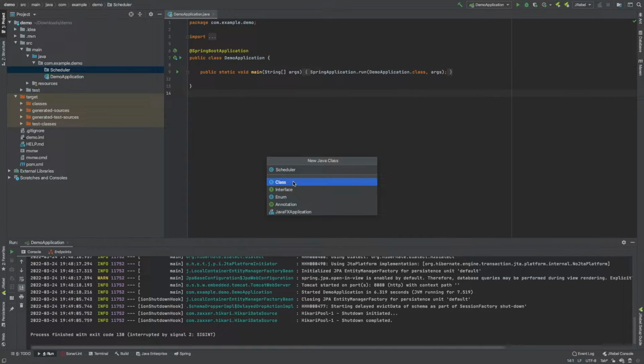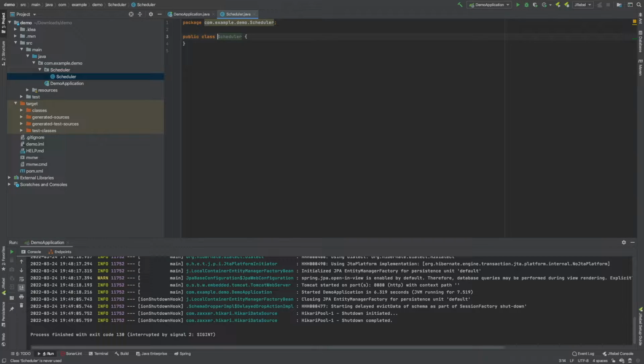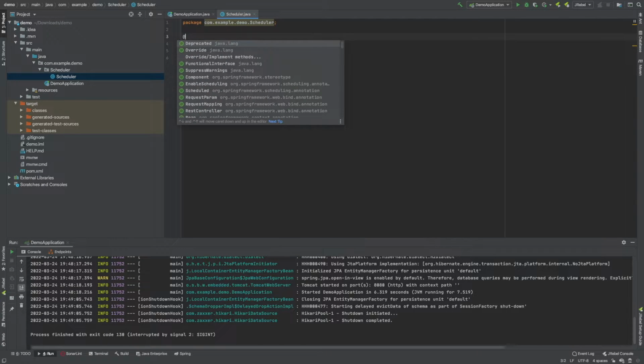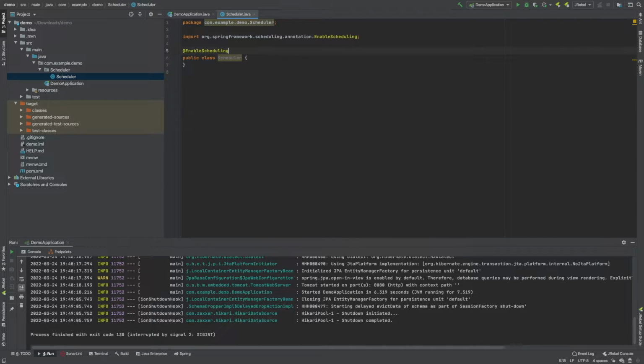Then we need to annotate our Scheduler class with an annotation that says enable scheduling. To do that, we're just going to say @ and then type in EnableScheduling. It's just something that you have to put at the start of your class when you're going to have a scheduler method inside your class.